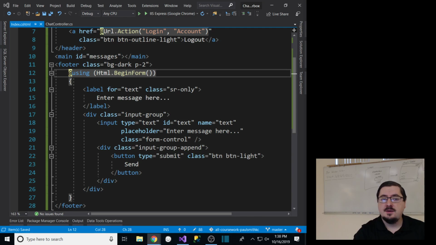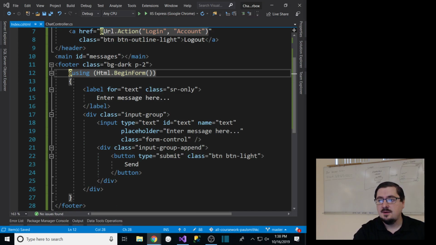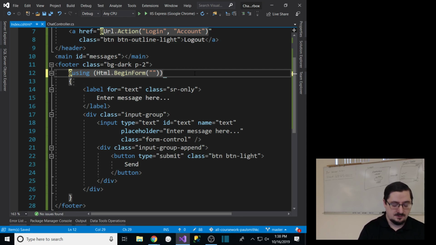So if we hit send here, you'll see it's still trying to go to chat index. That may or may not be what I actually want it to do if you hit send. So I probably want it to go to that service that we built the other day. So I might say point that at send message.